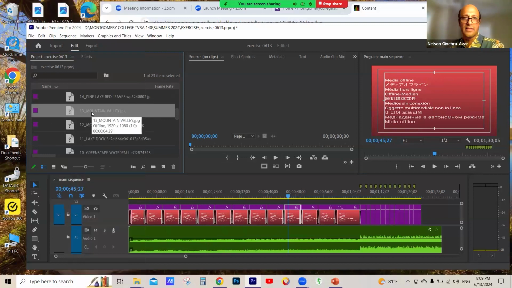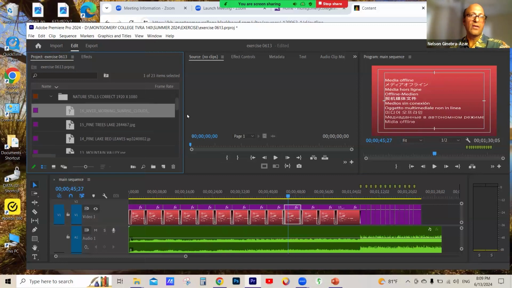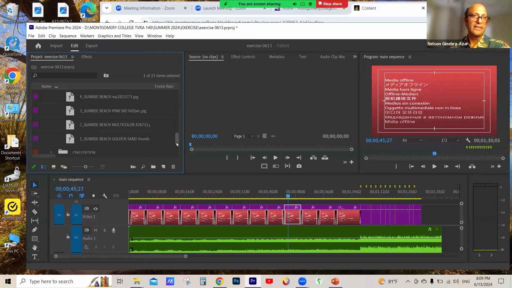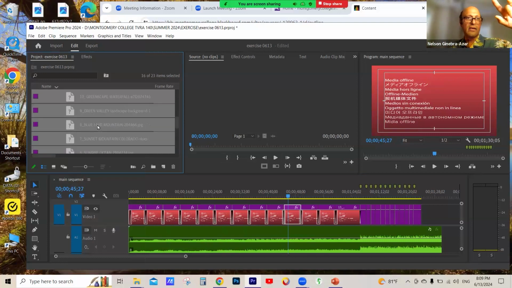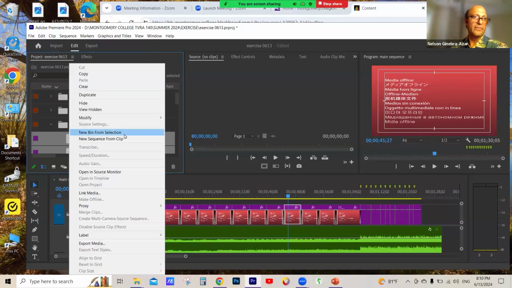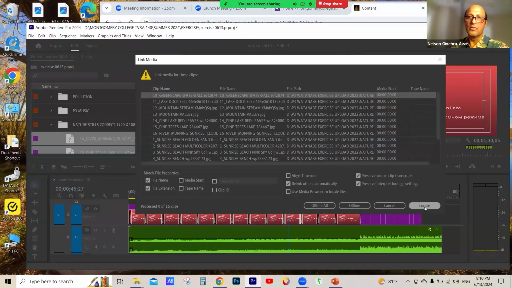Now there's a way to fix this, okay? And I'll go ahead and do it now. I'm going to highlight all of these things. I could have done it in that initial screen, but now I've highlighted all of these nature stills. And I'm going to right click on them and I'm going to say link media. Right. So now I'm going to locate.